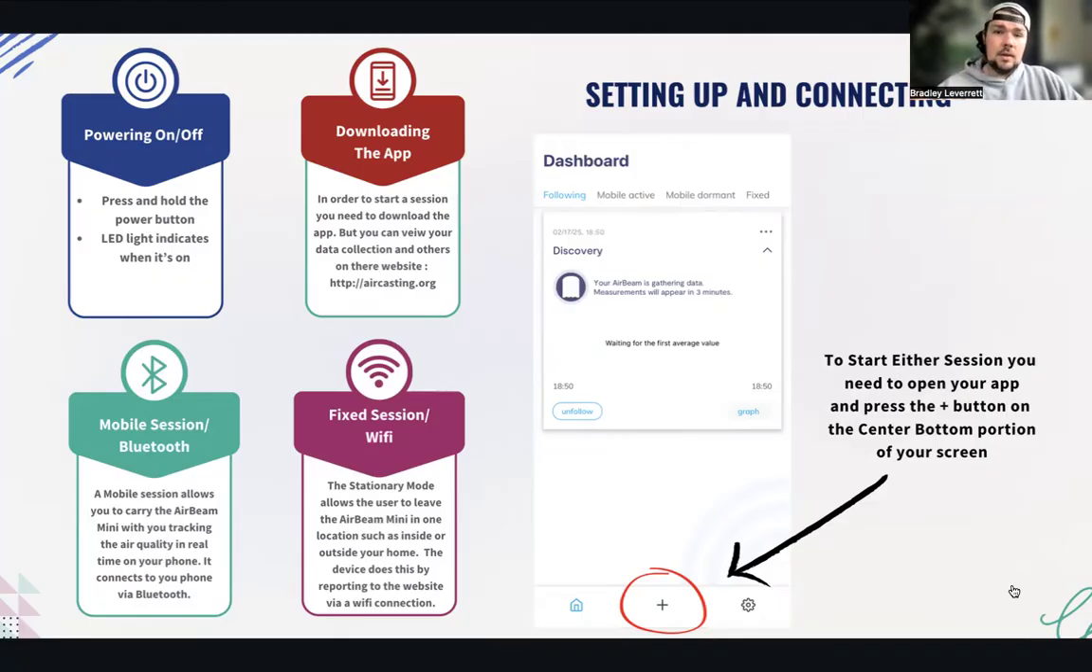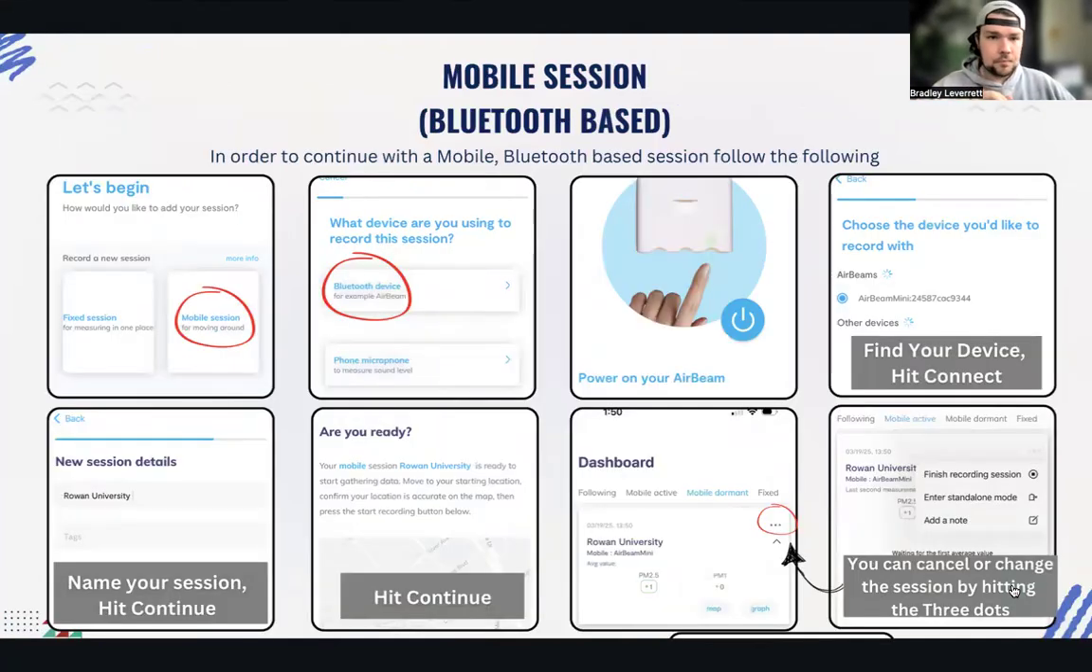Once you open your app, you'll see this image below, where you'll see just a couple of general things. A really easy way to get started is to press that arrow down in the center of the screen. So first we'll be going over a Bluetooth-based session.